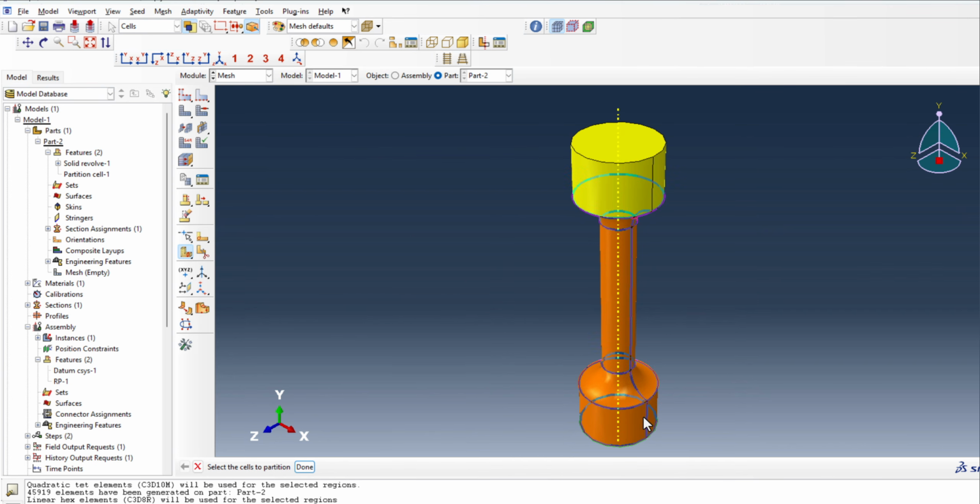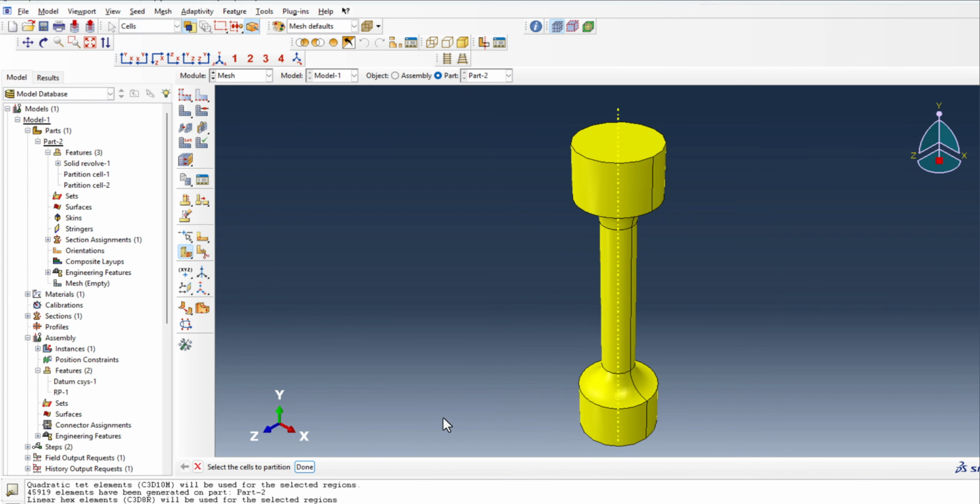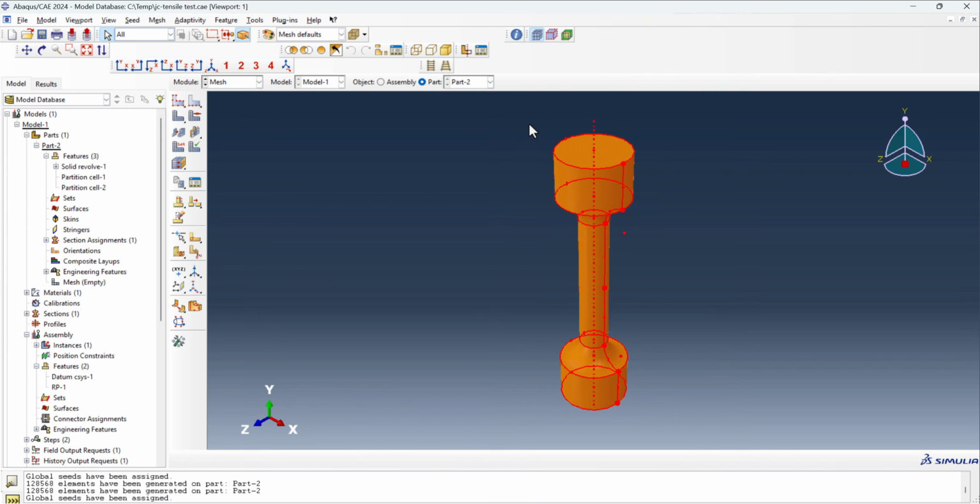Then we need to do it for this part. So I select this one, done. Again, point at normal. I select this, then point normal, create partition, and boom, as you can see, we can mesh this in sweep mode.